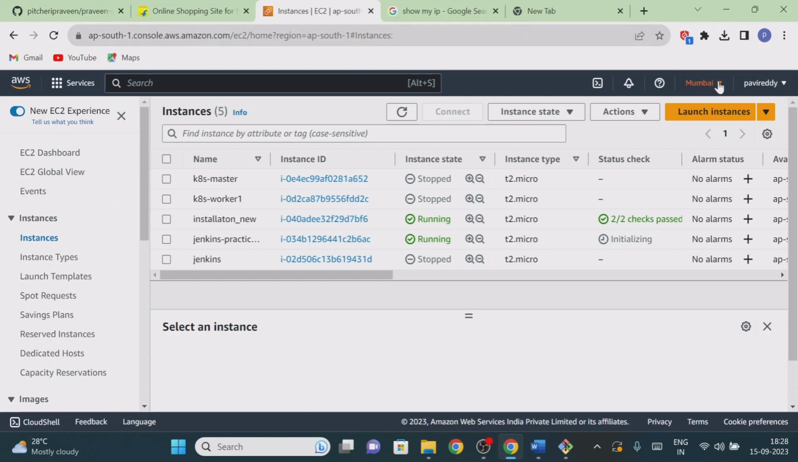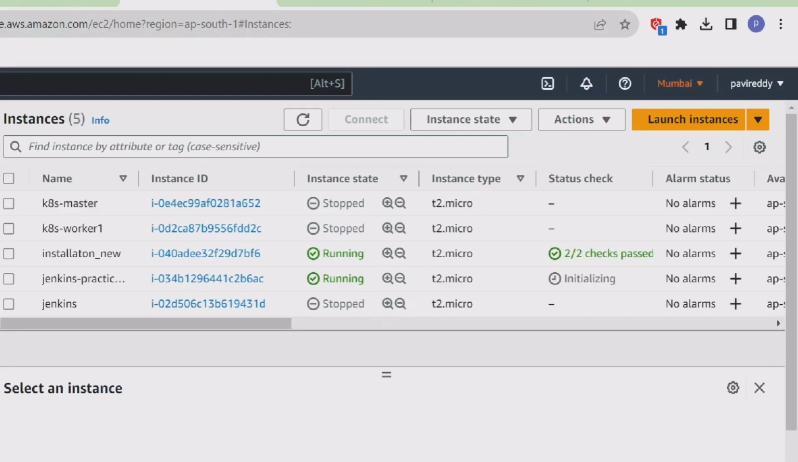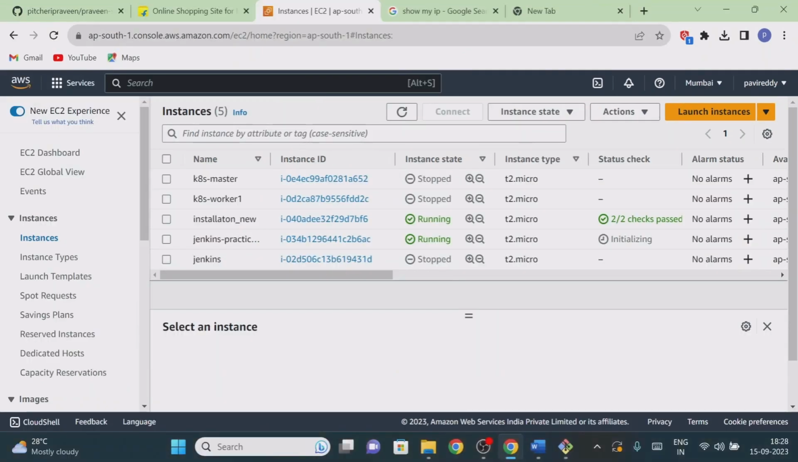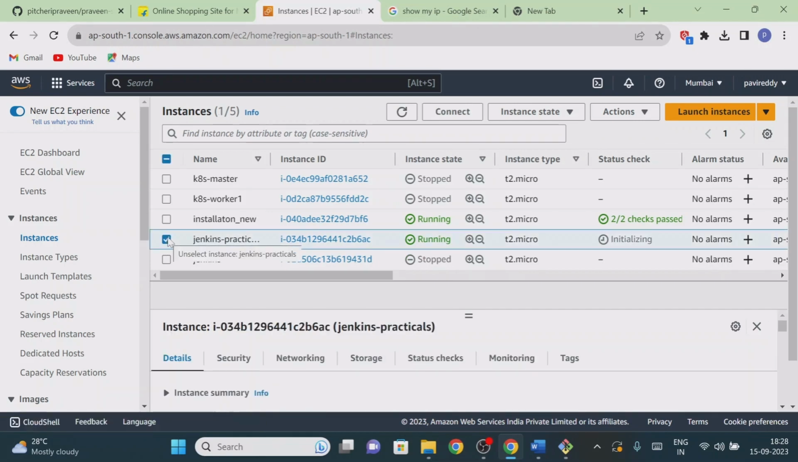So here in this case, where it is located? You can see that it is located in Mumbai. So this system we got from Mumbai. From my own computer I need to access this system. For that, out of the systems that are there in my case, I want to select which system to be connected. Jenkins practical is to be connected.